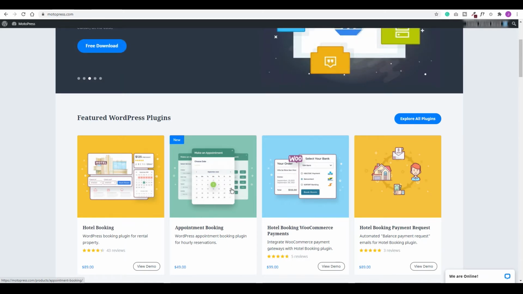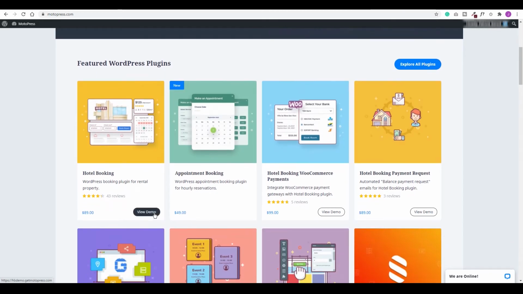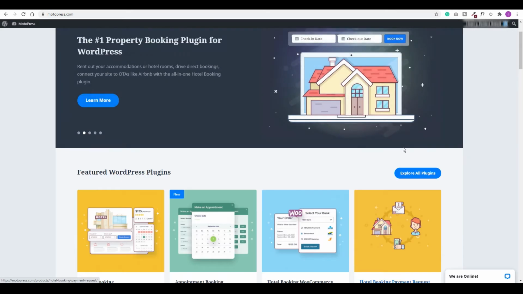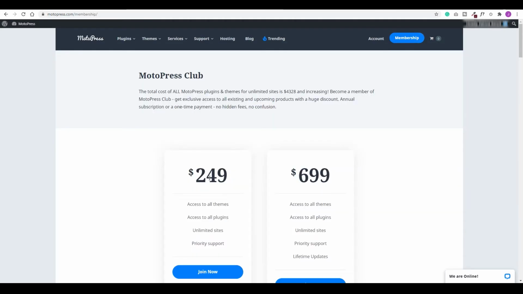This is something that you may want to consider if you're going to be using more than one of the MotoPress licenses. So for example, I use the WooCommerce option because I utilize a local payment gateway that requires me to have this particular plugin. I also use the payment request feature and a few others. So when I add up all those costs, it made sense for me to subscribe to the membership, which is $249, but I bought it on sale for about $199. Something you can consider if you're going to be using more than one of the plugins.